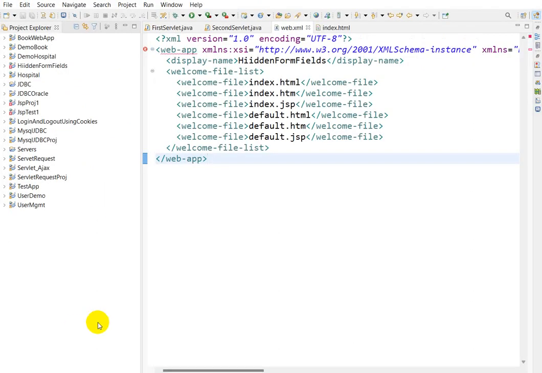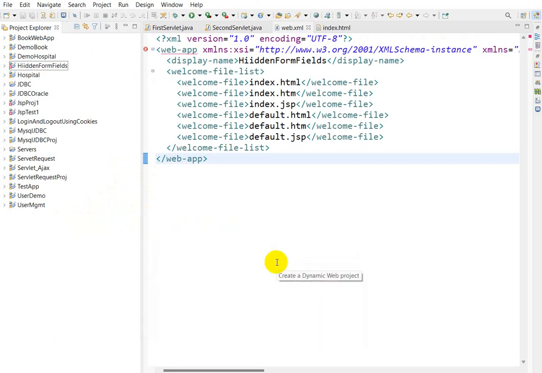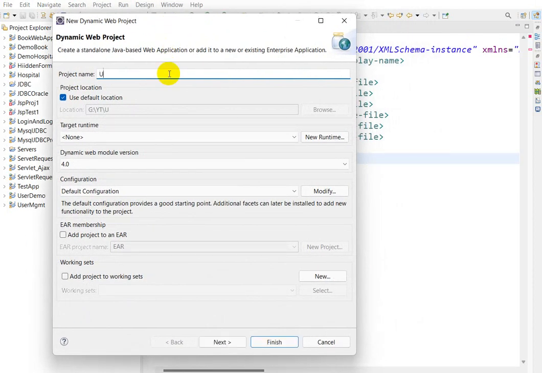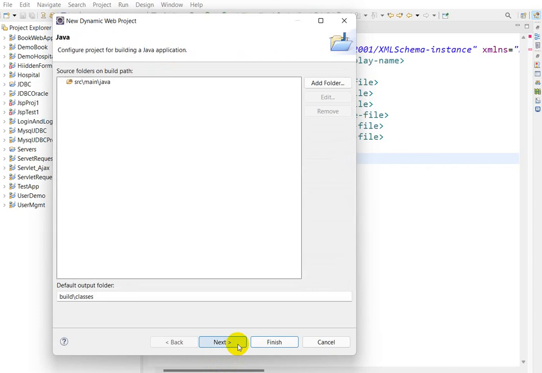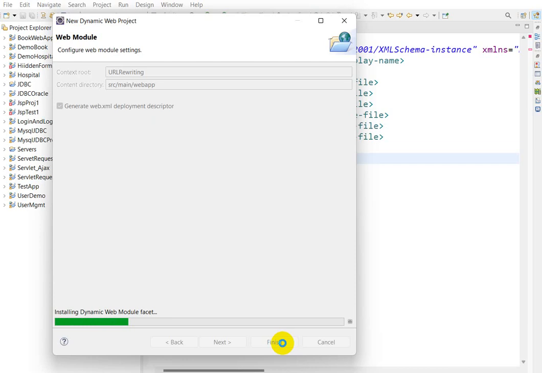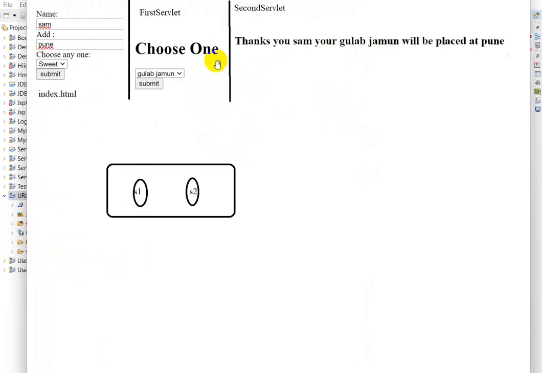So let's go to the Eclipse IDE. Make sure that your Tomcat is configured with the Eclipse IDE. So right click on this, go to New, go to Dynamic Web Project, then the project name as URL rewriting. Then click on Next, then Next, and here we will select generate web.xml, then click on Finish. It will take some time. So here our web project URL rewriting is created. In that we will first go to the form, index.html.